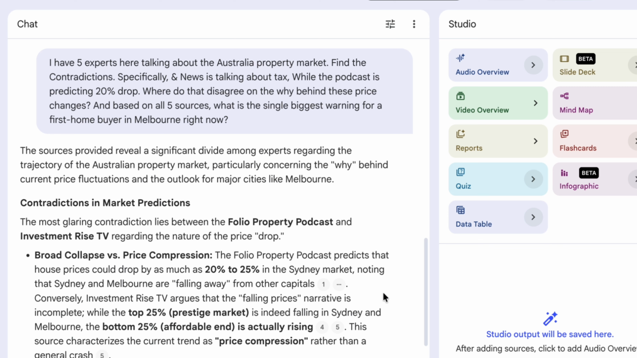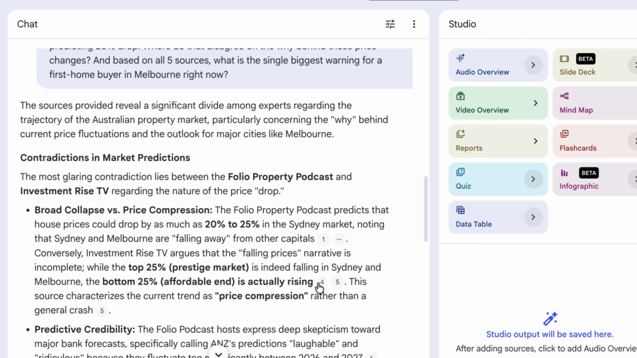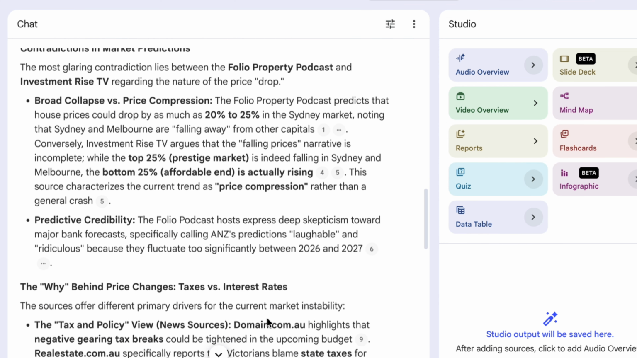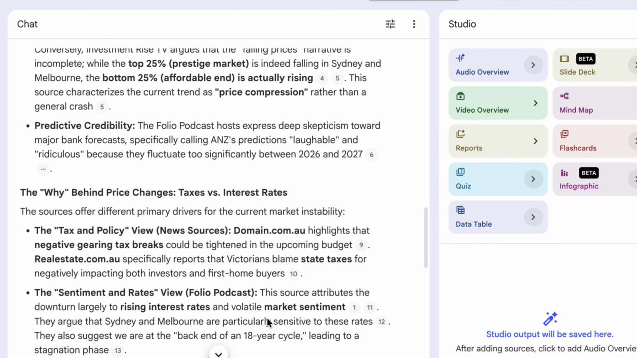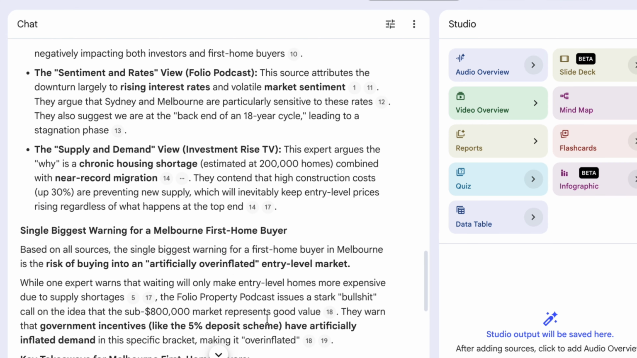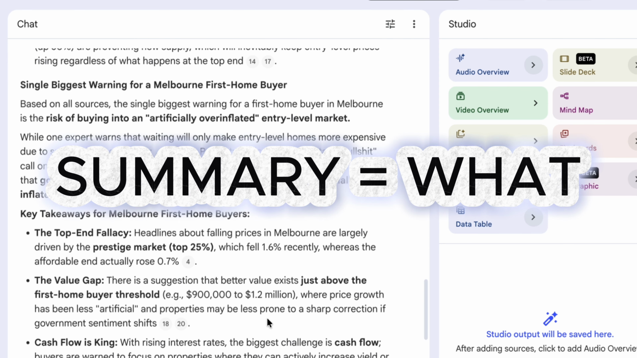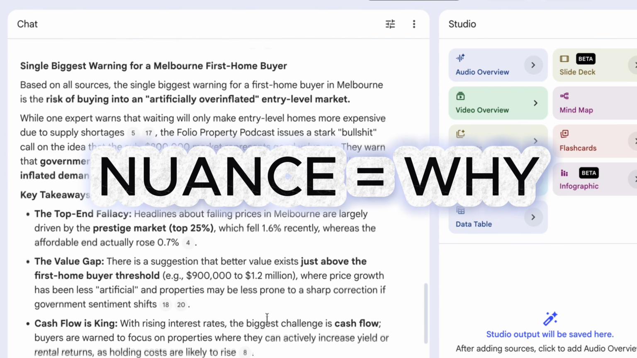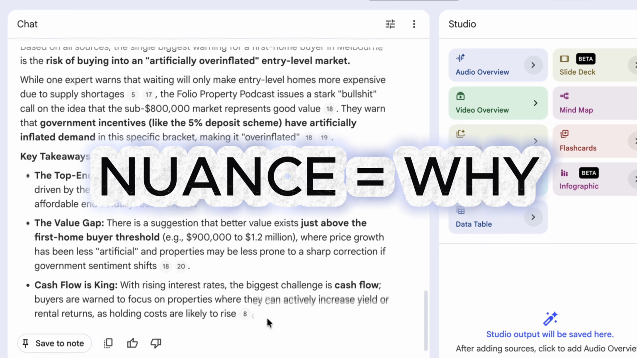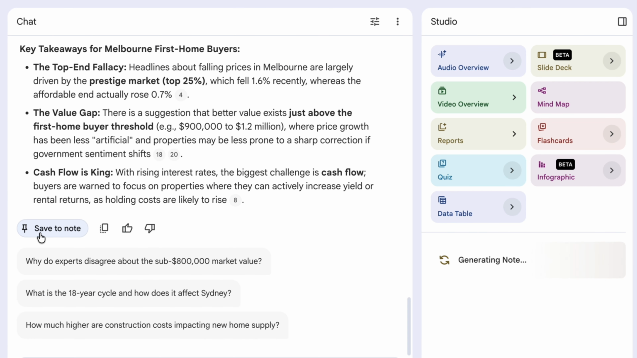See what NotebookLM does with that. It starts clarifying conflicting forecasts across all 5 sources. That insight, the contradiction between tax policy and price predictions, something a basic summary would have completely buried. A summary tells you what people said. A nuance prompt tells you where they disagree and why that matters to you. Now save that response as a note. We're going to need it in phase 3.